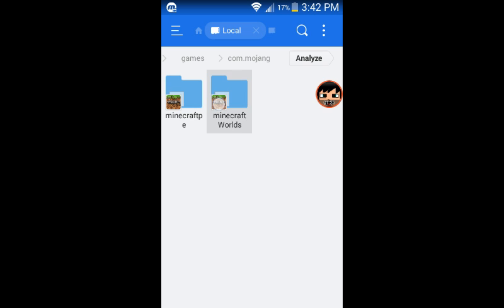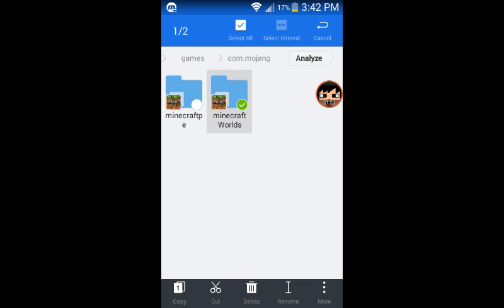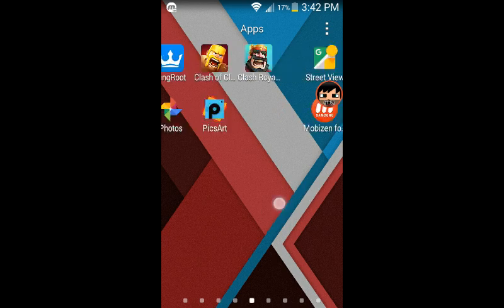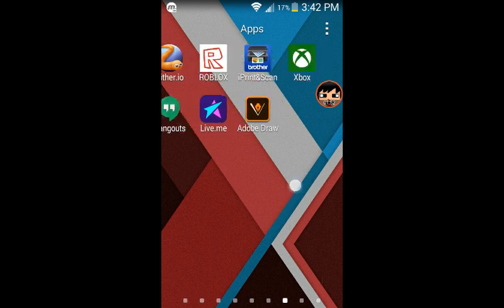Hold down on it, and press delete. Once you press delete, it will be gone. Then, once you're all done with this, go to Minecraft and see if it works or if it keeps crashing.